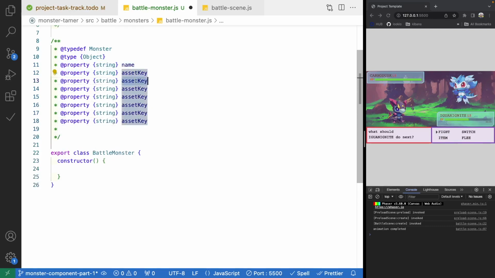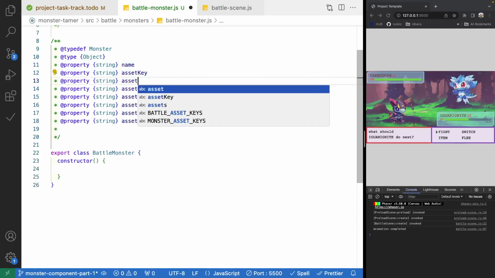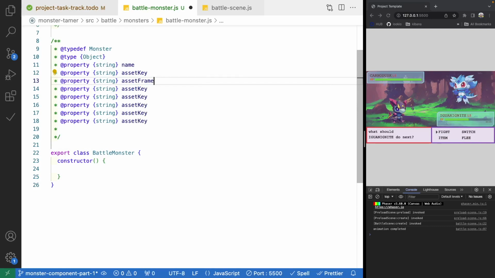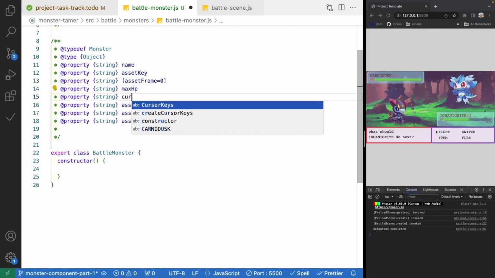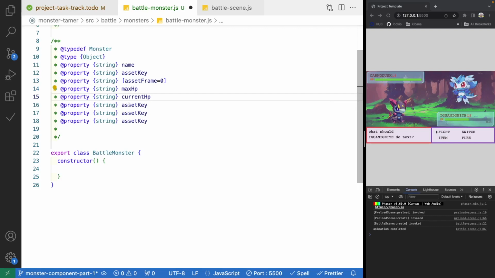For our monster, we're going to need to know what the asset frame is. However, we could make this optional and just assume the default frame is 0, if it's an image versus a sprite sheet. We're going to need the max HP. We'll need our current HP. And we'll need our base.